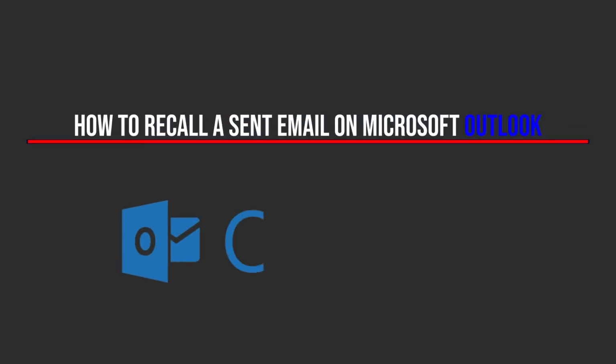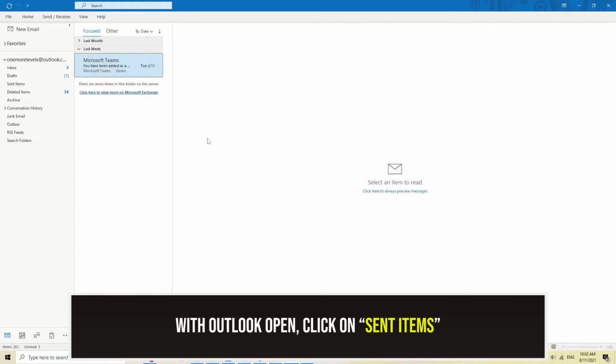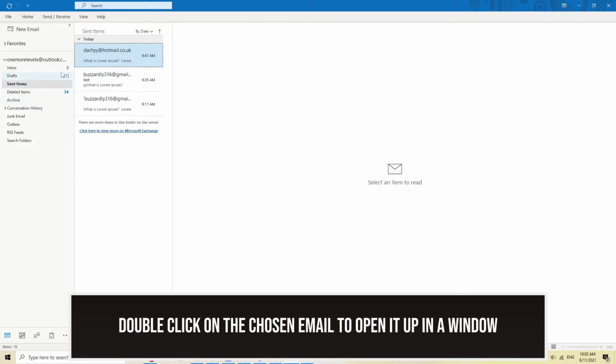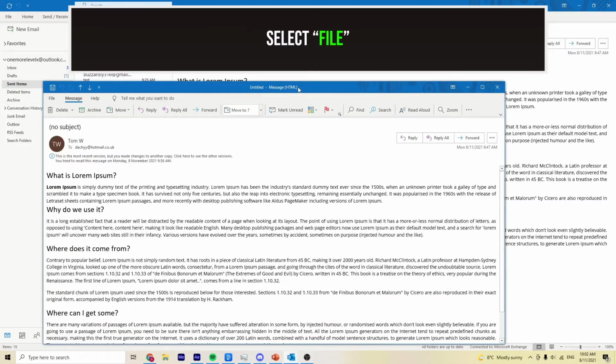Today, I'll be showing you a quick and easy guide on how to recall sent emails on Microsoft Outlook. Let's get started. Firstly, with Outlook opened up, locate and click on Sent Items. Then, double-click on the email you wish to recall to open a new window. At the top, select File.